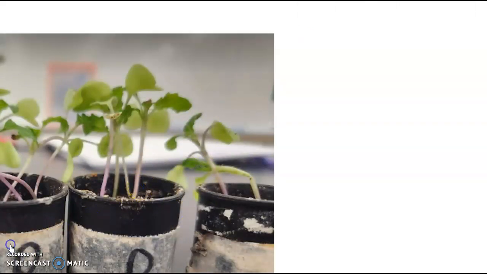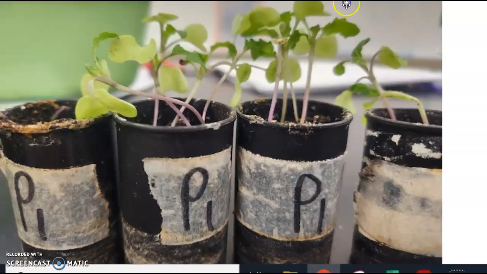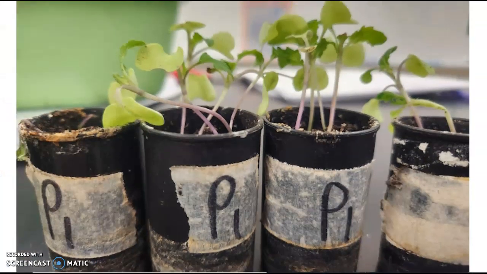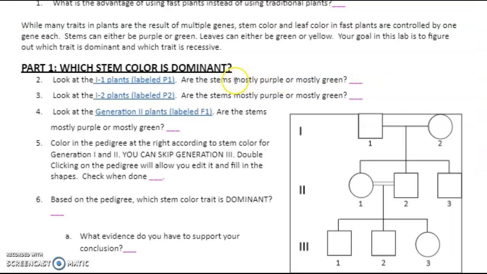So if you click on this, you should get a picture, and I'm going to drag my frame over here, and here's the picture. So the question is, are these stems mostly green or mostly purple? And as we can see, they are mostly purple. So that's what we're going to write down, that these stems are mostly purple. So we're writing down mostly purple for number 2 here.